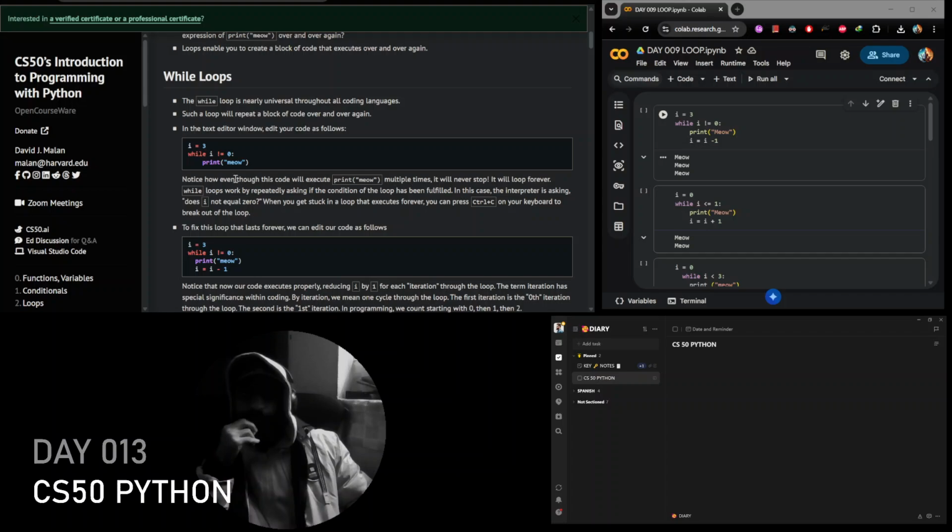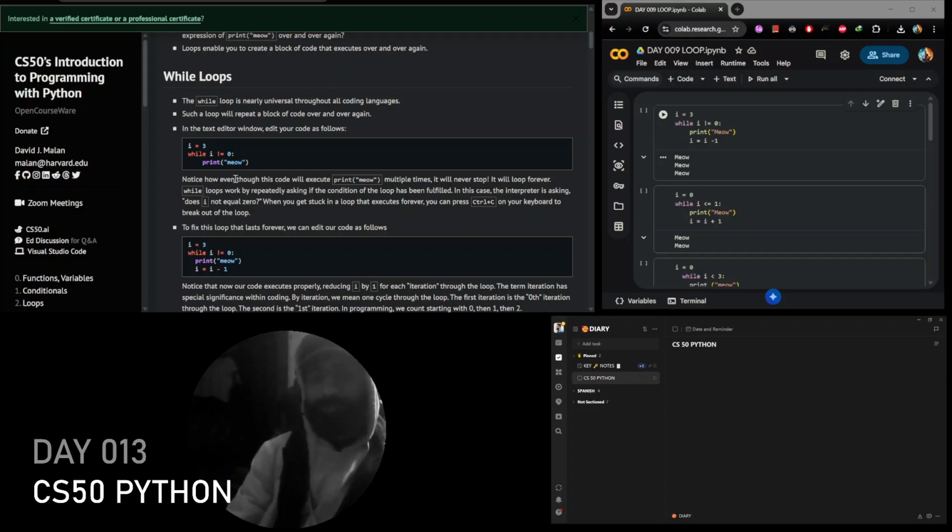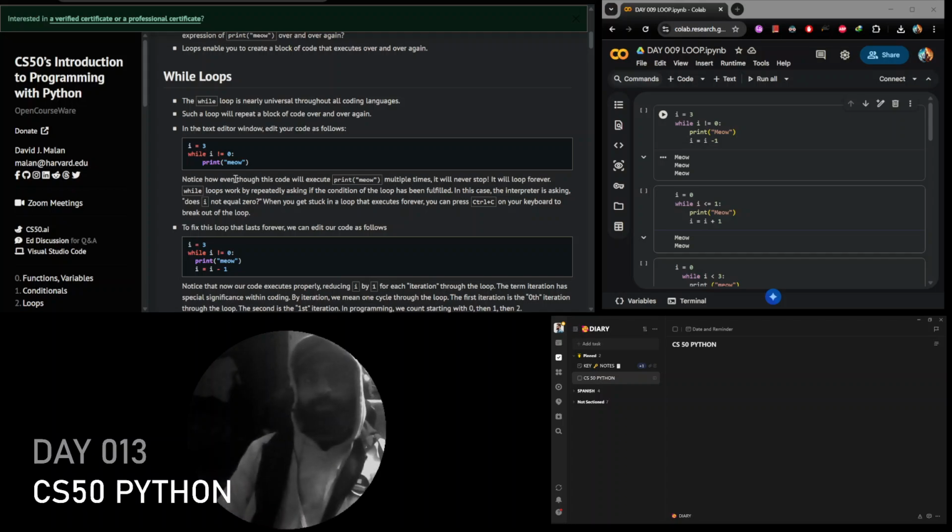So notice, the execution is going to print meow multiple times, and it will not stop because I is 3, and we put the condition: if I is not equal to 0, print meow.